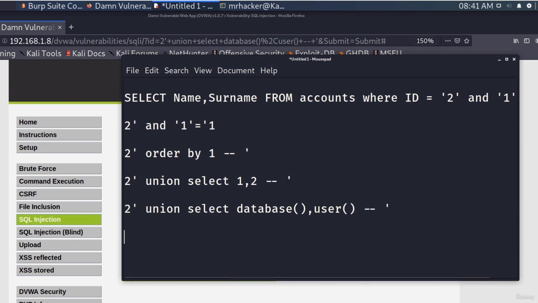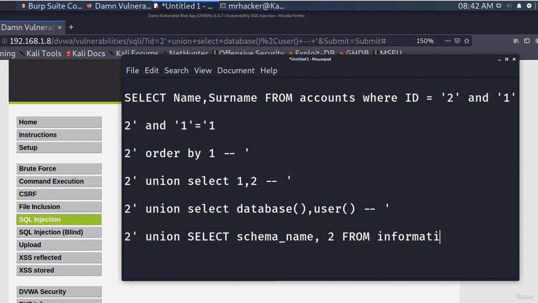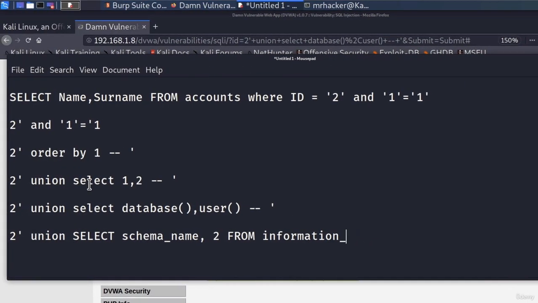So after this, we once again start with 2 and then union select. And these select statements you can also type in capital letters. It doesn't really matter. You can type capital or lowercase letters. What matters is that you type the correct command syntax. So right now we're going to call for schema underscore name, comma, 2, from information underscore, and let me just enlarge this so the entire command can fit.